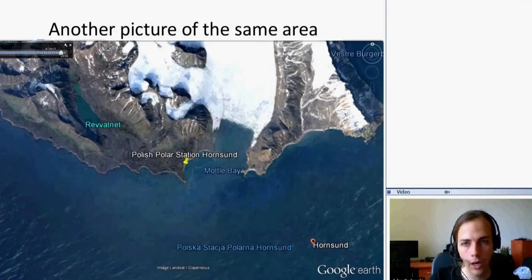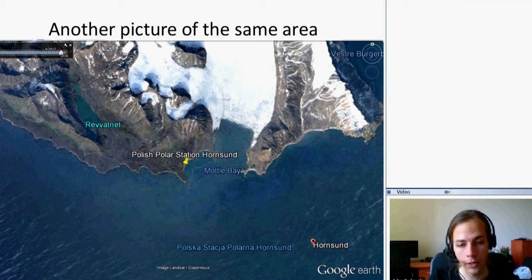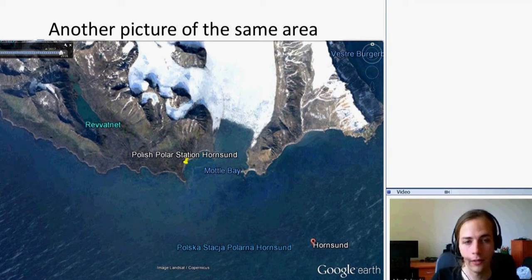Now I have taken another picture of the very same area, Hornsund Fjord and the Polish Polar Station, but this time I have zoomed out. You can see in the lower right corner that the height of the viewing spot has changed to 15 kilometers. And so did the coordinates, because now the middle of our picture is somewhere else. The acquisition date has changed to the 31st of December 2016, as well as the source. Now we have a statement saying image Landsat Copernicus, which means that this image comes from a Landsat satellite.